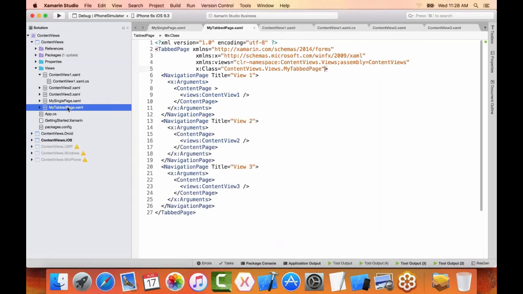Next, let's look at the tabbed page. This is going to be the one that will be displayed for phones. When you create a tabbed page, again, this is another template that I don't think is available. You just have to create a content page and then rename it to tabbed page. But the way a tab page works is that it expects each child within the tag to be a navigation page. So here I've declared 3 navigation pages.